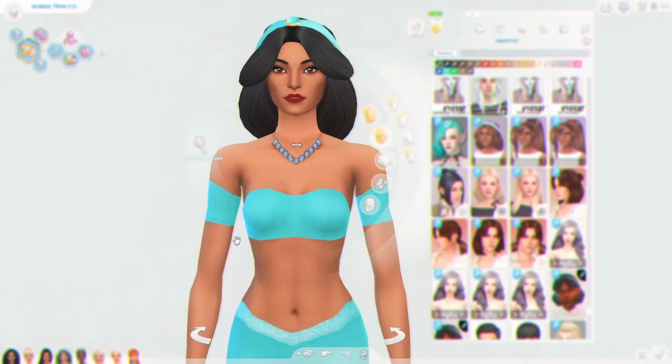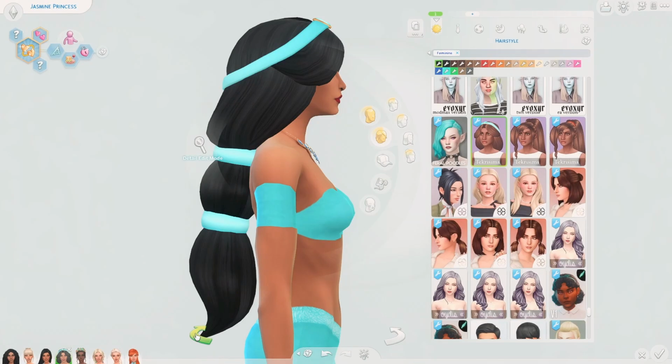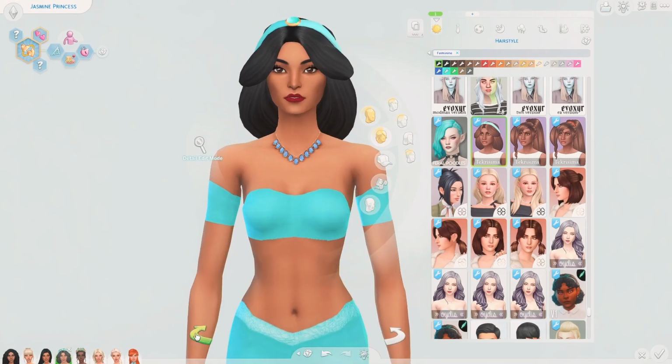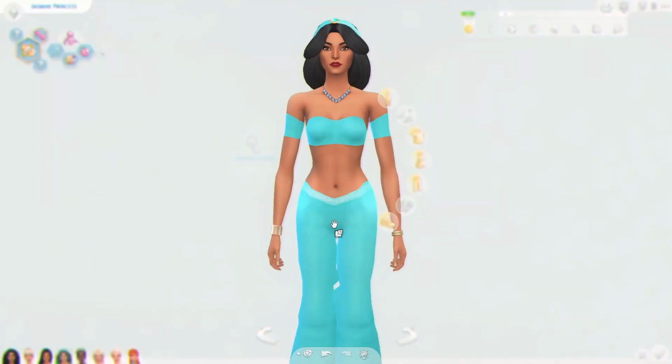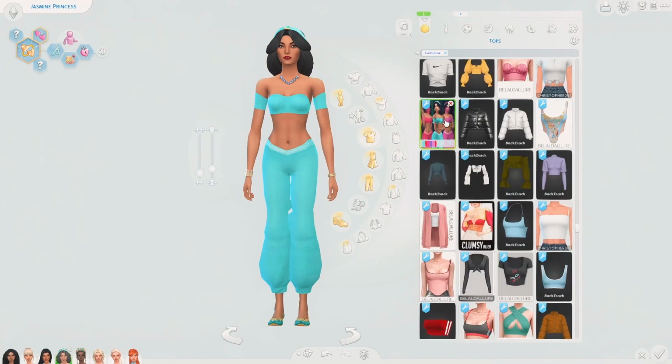Oh, this hair is gorgeous. Look at that. It's literally Princess Jasmine's hair in The Sims 4. The outfit is by Stardust, and again, it's perfect. It works really, really well. It actually comes as a top and then trousers.